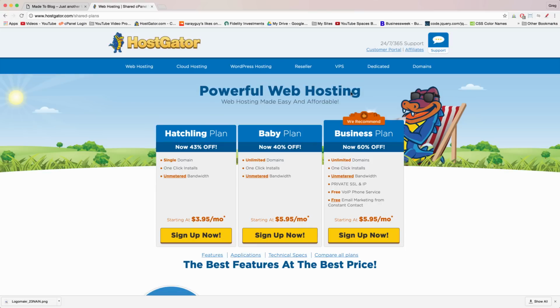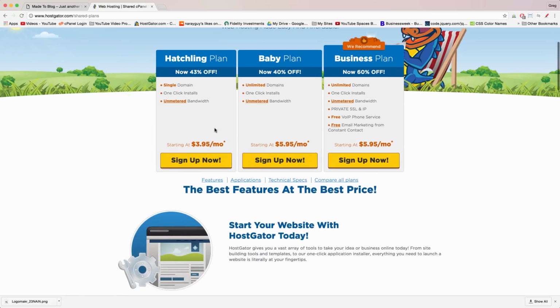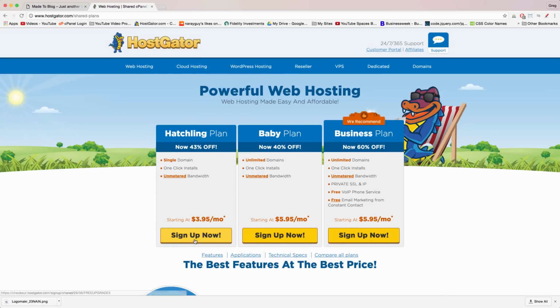And once you do that, we'll be presented with 3 options, and we want to focus on hatchling or baby. You would get the hatchling plan like I did my very first time signing up for a website if you just want to host one single domain like yourwebsite.com. And you'd get the baby plan if you want to host yourwebsite.com and your friend's website.com and your neighbor's website.com and so on. We're going to get the hatchling plan today because that's the most chosen option for a beginner website builder like we are, but you can always upgrade at any time. So click sign up now.